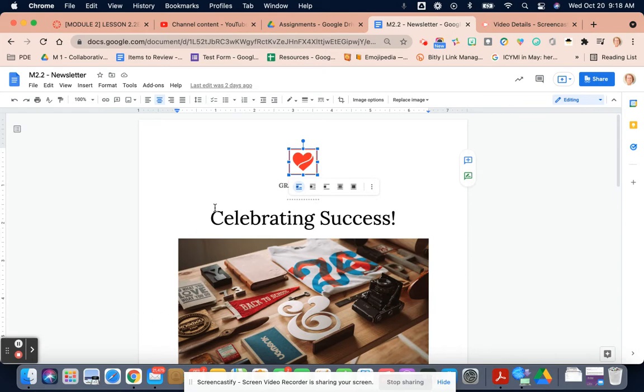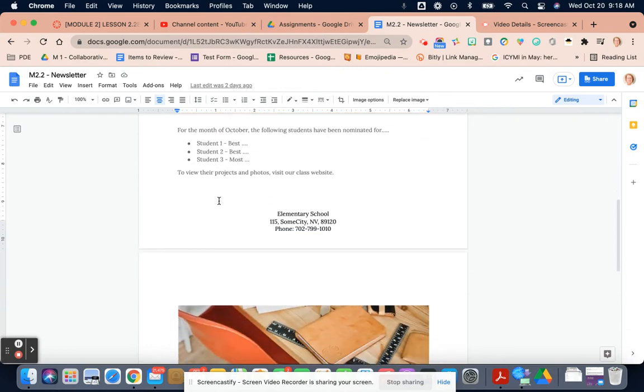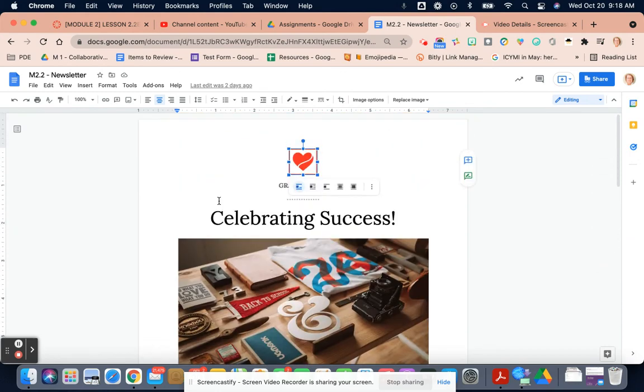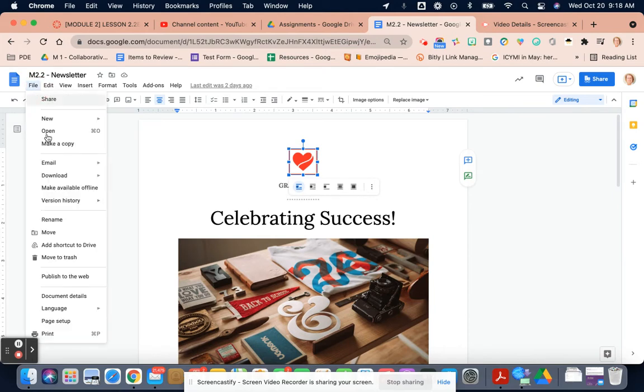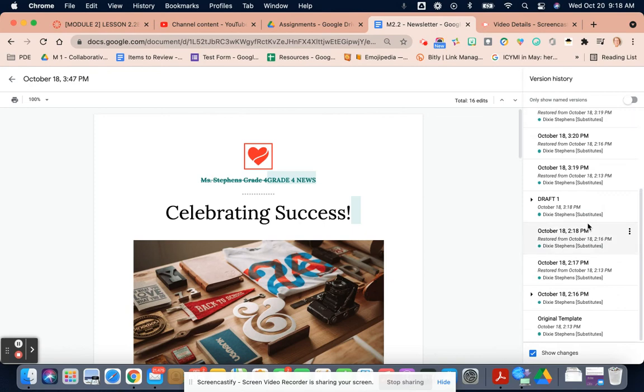So I had the template that I selected from the previous lesson. I've added some content here, and I want to show you how to track the different times and stages in which you've been working on this document. So let's go to the File menu and go to Version History. I've already done some of this for you, so you can see how I've put it together.